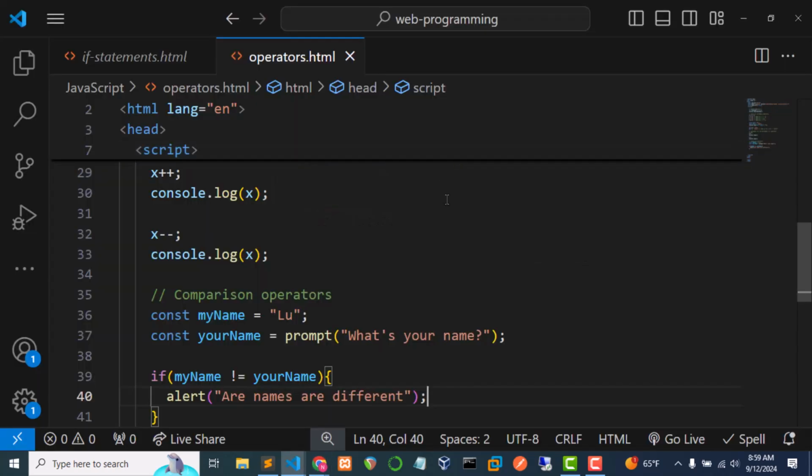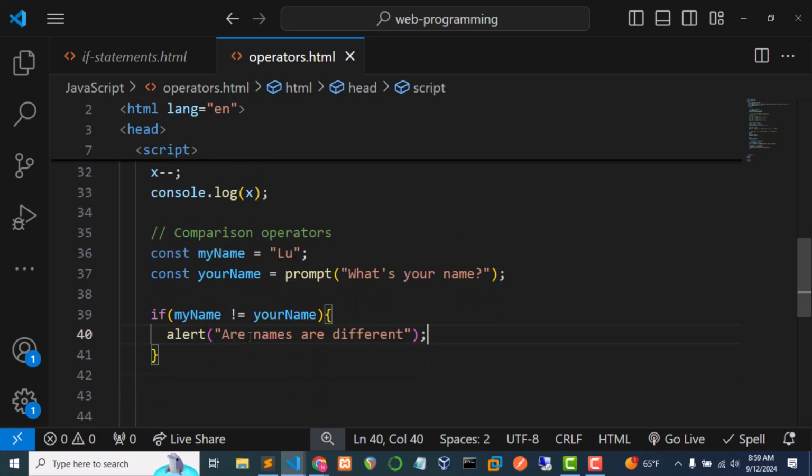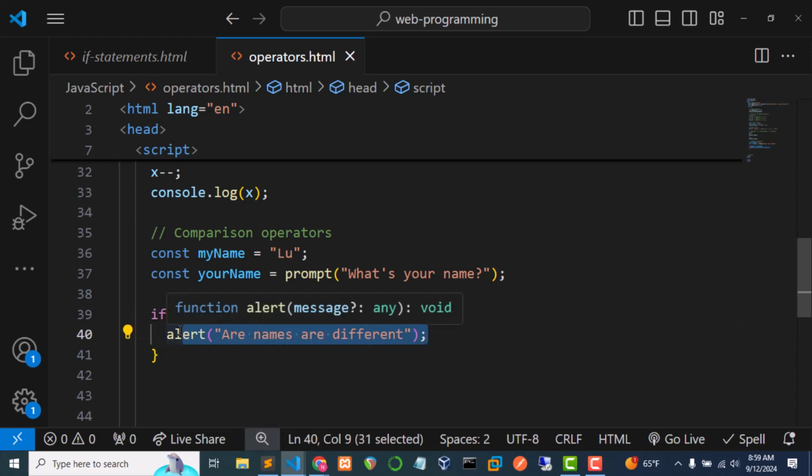So there are times in your program, and it's quite common, when you want to compare two values to see if they're not equal, and if so, you want to do something. Okay, so that's the inequality operator.